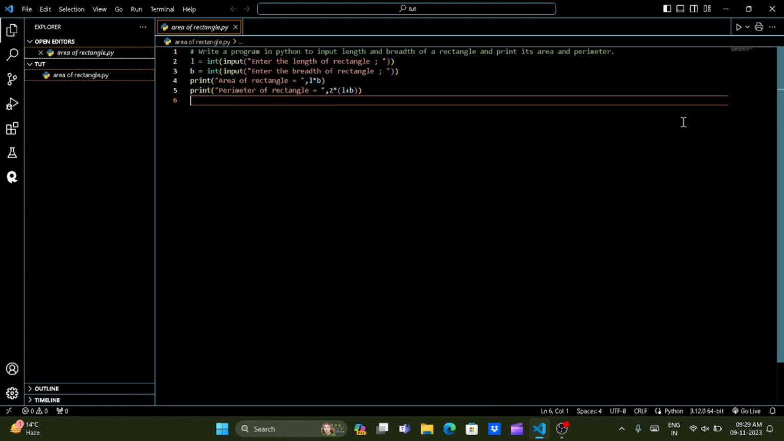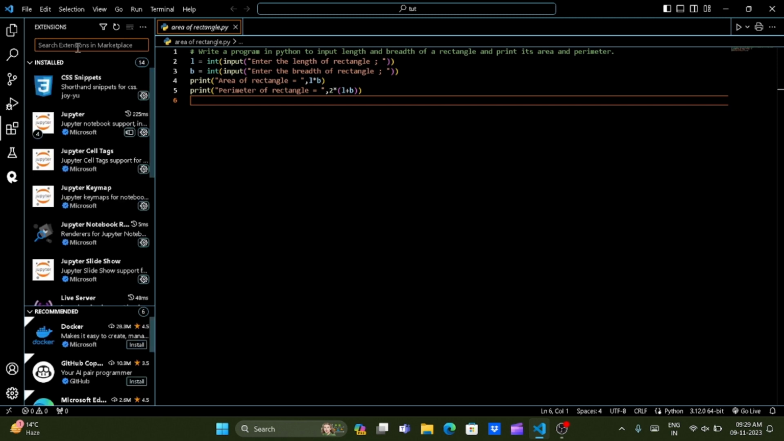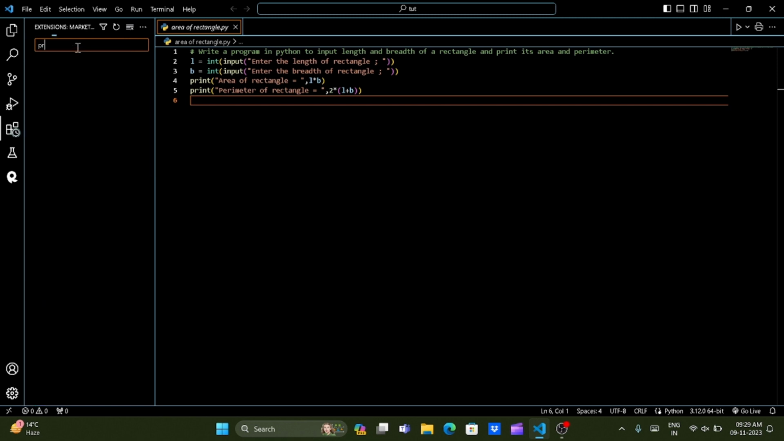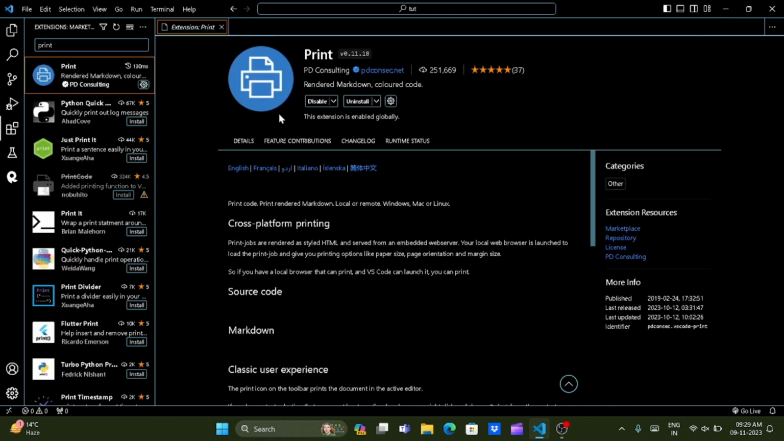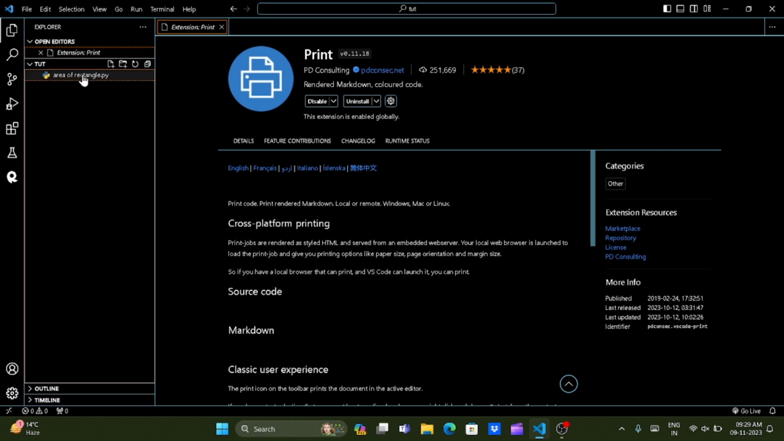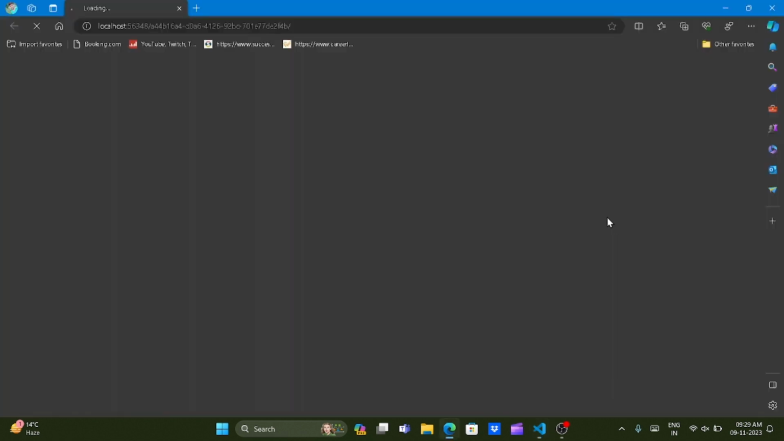Here it is. So I will go to this print menu. If this is not showing, you have to go to extensions and then write "print" here, and then open this. Here you can see it is installed and enabled. If not, you have to first install this and then enable it, and then go to your file and go to print.